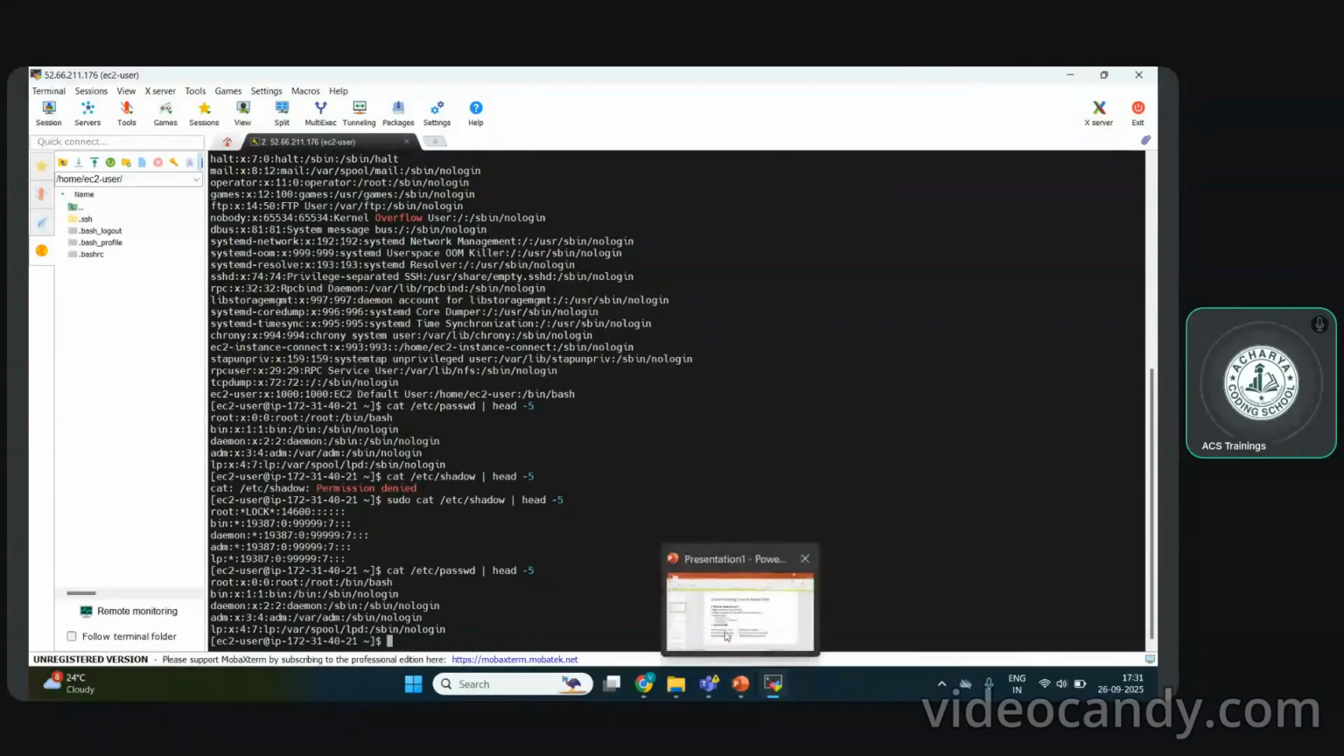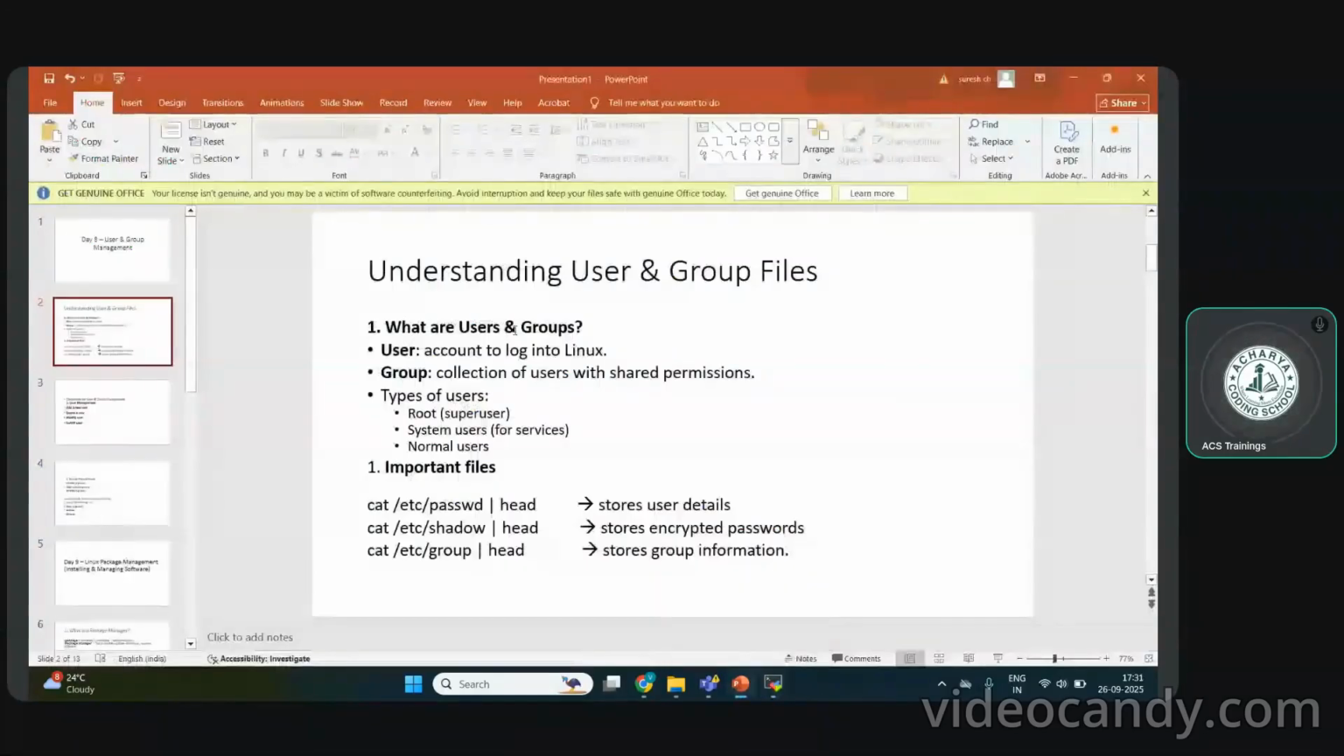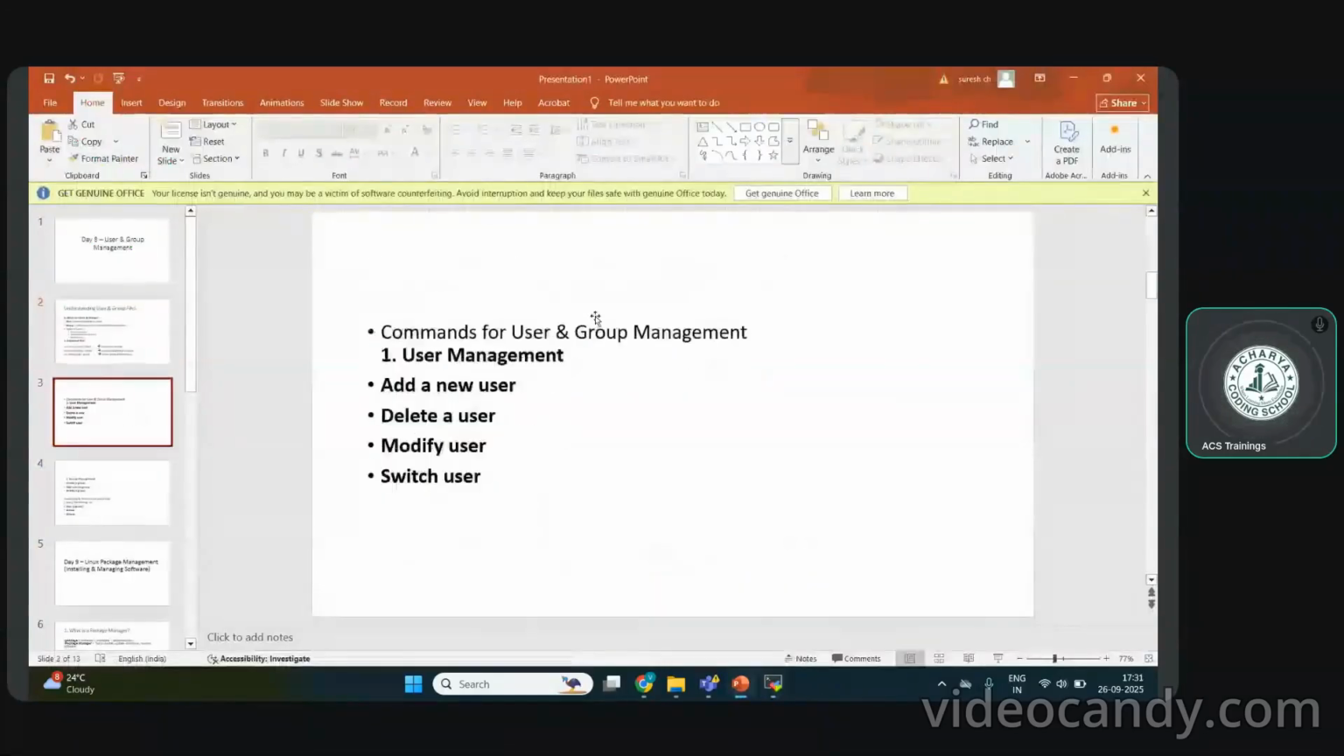Till now we have discussed what groups and users are. Now we can discuss the commands for user and group management. First, we can discuss user management. There itself we can create new users, delete a user, modify a user, and switch a user. We can discuss each and everything in detail.